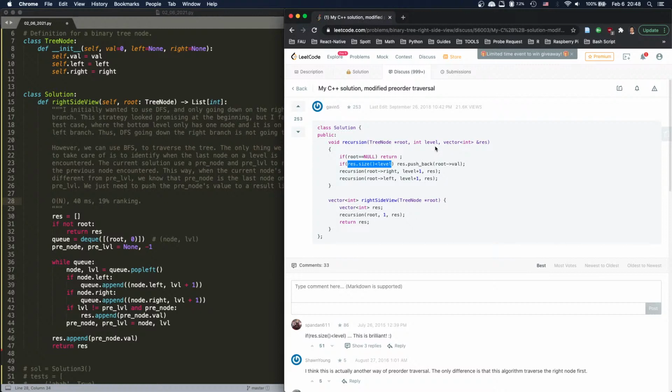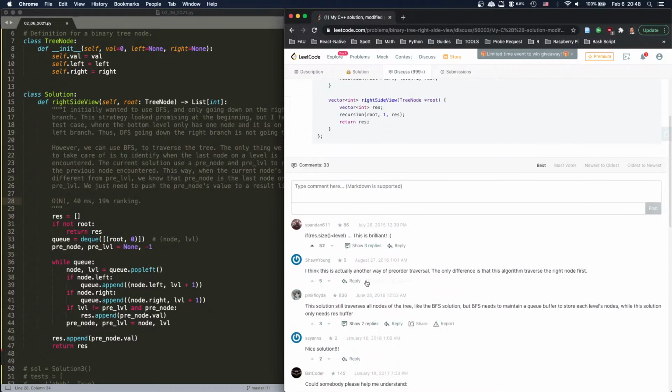Now, after I push my right value in, there's nothing more to go, so we have to go back and go left. When we go left, we check if the size is equal to my level, that means I have already visited this level. Oh my lord, this is great. This is brilliant. Wow. That is the trick.